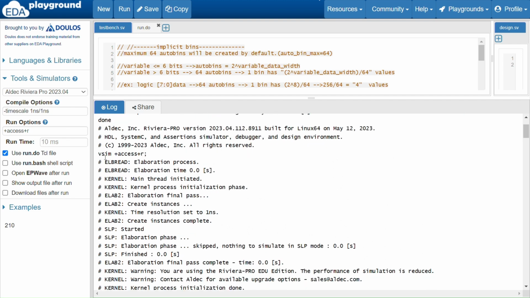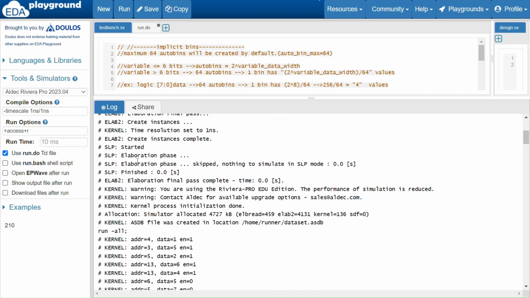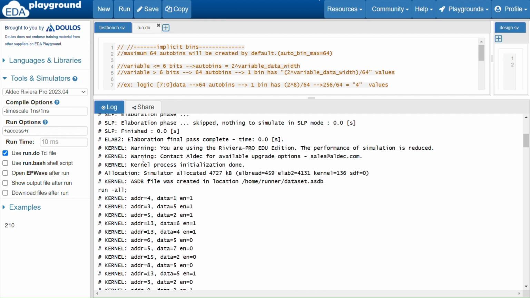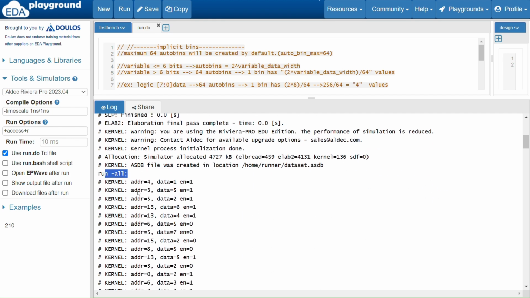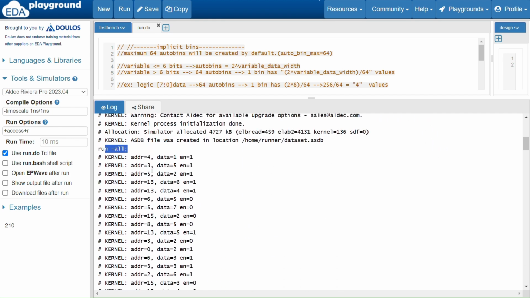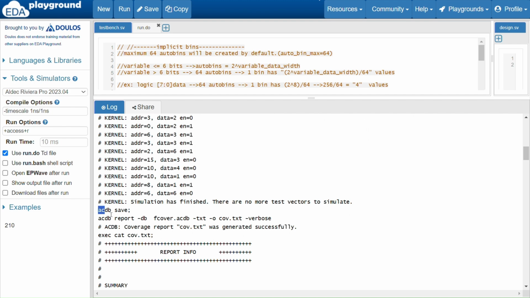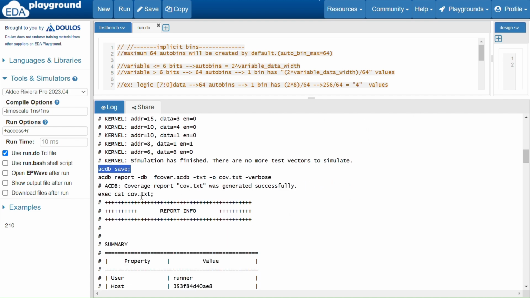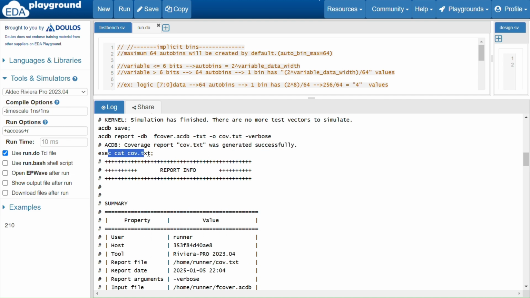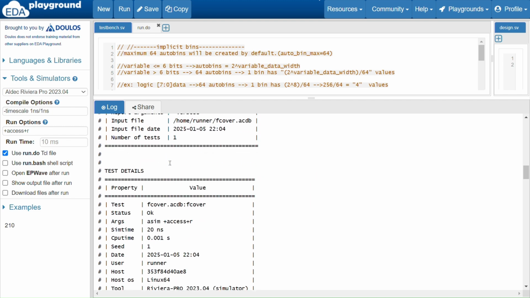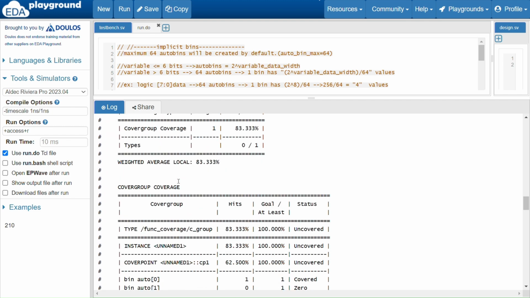Here you can see all the commands, vcm access plus r, all the commands we can see here. Run all. After that our display statements are displaying here. Address for all the values 20 times, and after that it is saving the coverage database and the report is generated, right? Here coverage report code.txt was generated successfully. Here it is displaying in the terminal.